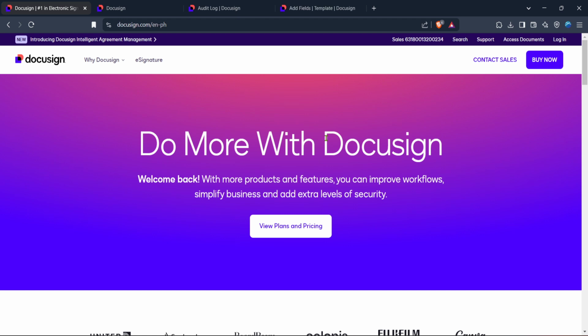First, you need to head over to the Docusign website. Open your preferred web browser and type in www.docusign.com. It's important to start from the official website to ensure that you're accessing a secure connection and the authentic interface. When you land there, you will find the familiar layout of the Docusign homepage, designed to give you quick access to all its features.